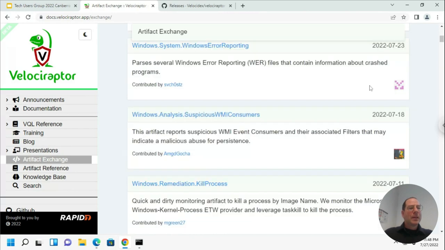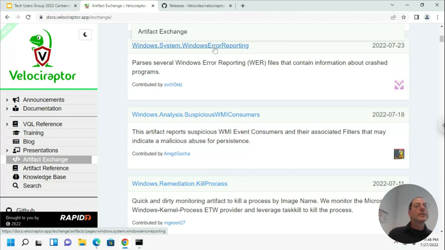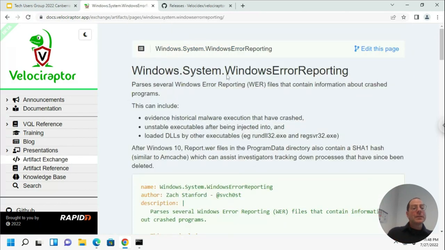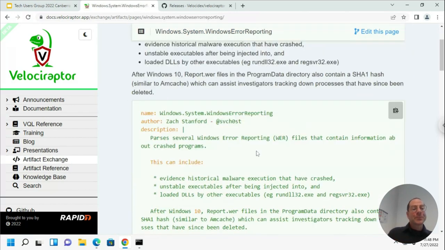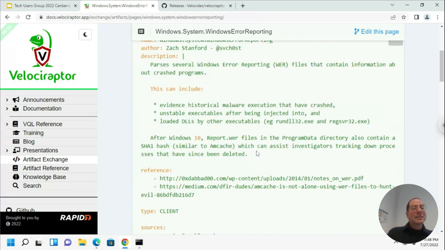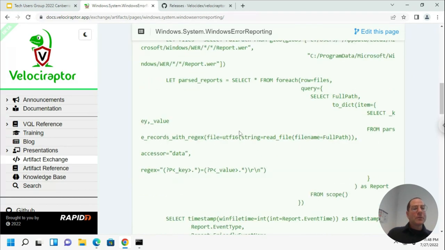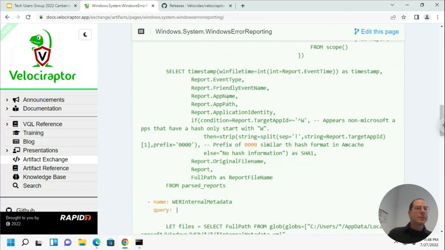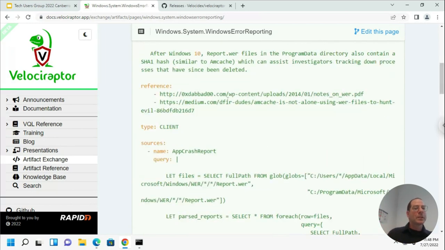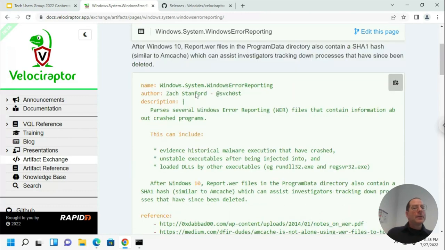For instance, Windows error reporting. So someone had written an artifact just recently, a few days ago, to parse Windows error reporting messages to see which program crashed. A lot of the time malware will crash, and so we want to get that information. And so you can see that Zach Stanford has written this artifact. So over here we've got the query, which is the VQL, which I'm not really going to show you too much of the details, but really we don't care that much about the VQL itself.